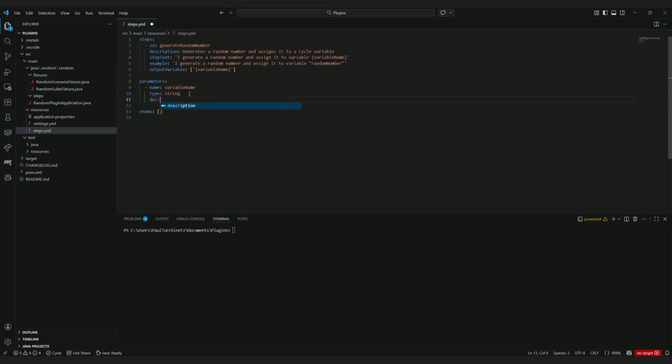Let's give this a description. The description should be the cycle variable name. Beautiful. And there's a step.